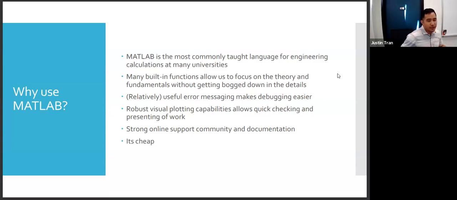And it's relatively cheap. You compare it to something like SolidWorks or ANSYS. MATLAB's only like $100. Well, it might be more now because of inflation. For a long time.